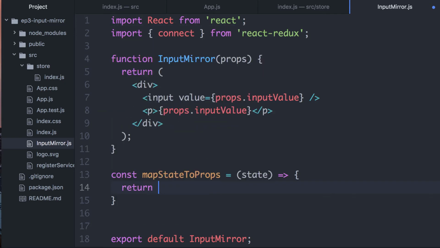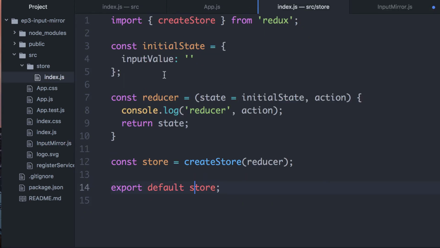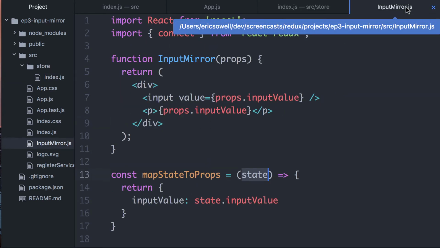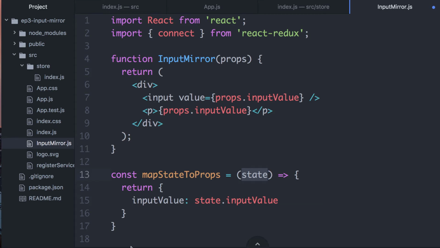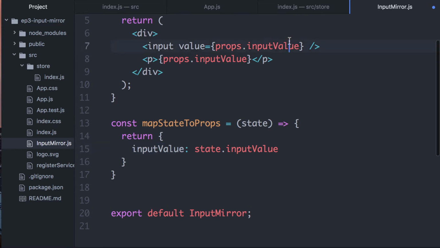And so now what we need to return is an object with whatever key or keys that the component is going to need. We know the component needs input value, so we will use that, and it does happen to match the value there. And so there in state. This state will be ultimately what comes out of here, right here. Okay, so state changes come out there, and then they come into here, and then state gets mapped to props like so, and then input value goes right there.